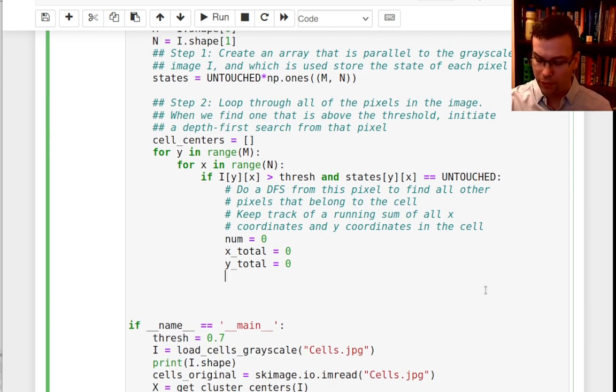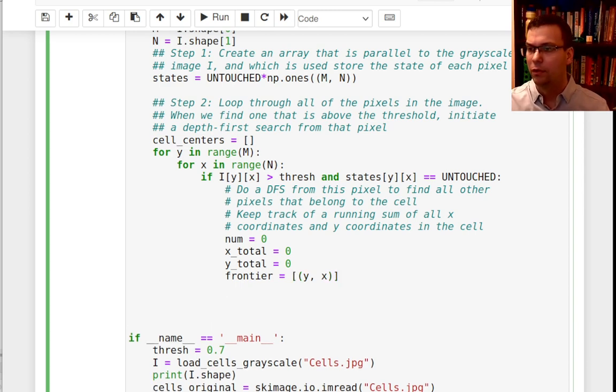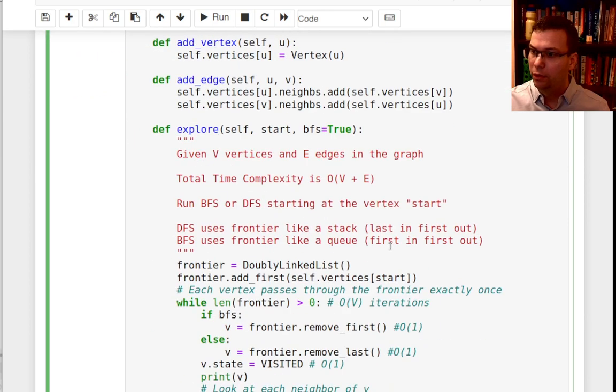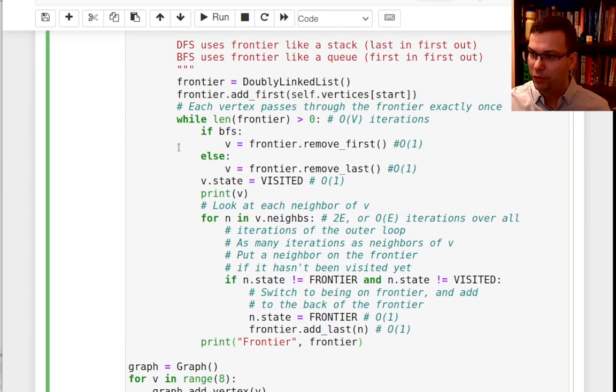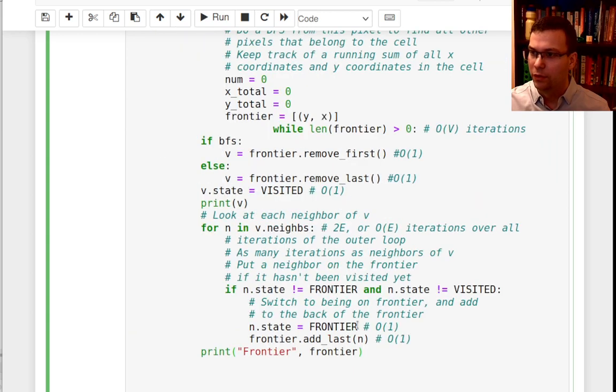So what I have to do is create a frontier, and because I'm doing depth first search, I'll always be adding and removing from the end, so I can use just an array list, just a list as the underlying data structure. So frontier is going to start off with, and maybe I'll just make them tuples here. So it starts off with y and x on the frontier. So the location yx. And if I look here, all right, let me maybe just copy and paste a little bit of this code, and I'll just tweak it a little bit.